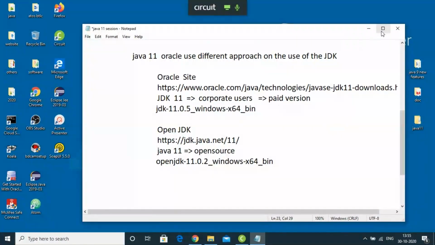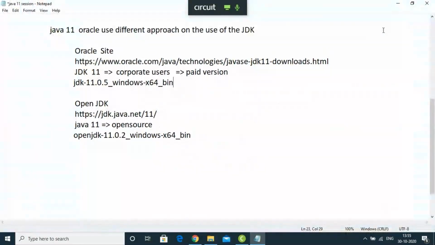Right, so from Java 11, this approach came, and we have to follow this one. From here, it is not open source. You have to pay. If corporate users are going to use Java, they have to pay to Oracle based on their rules and regulations, because each and every installation is tracked online by Oracle. Right, fine.